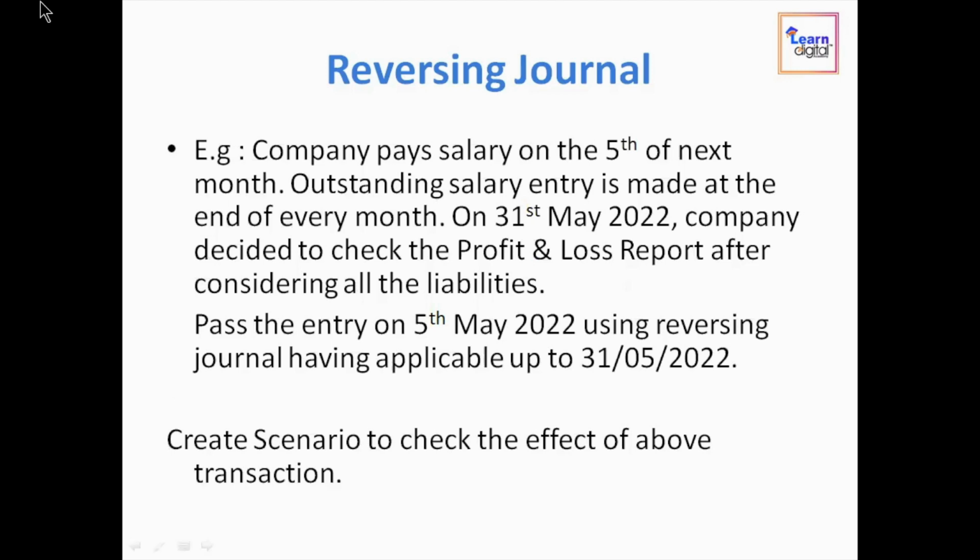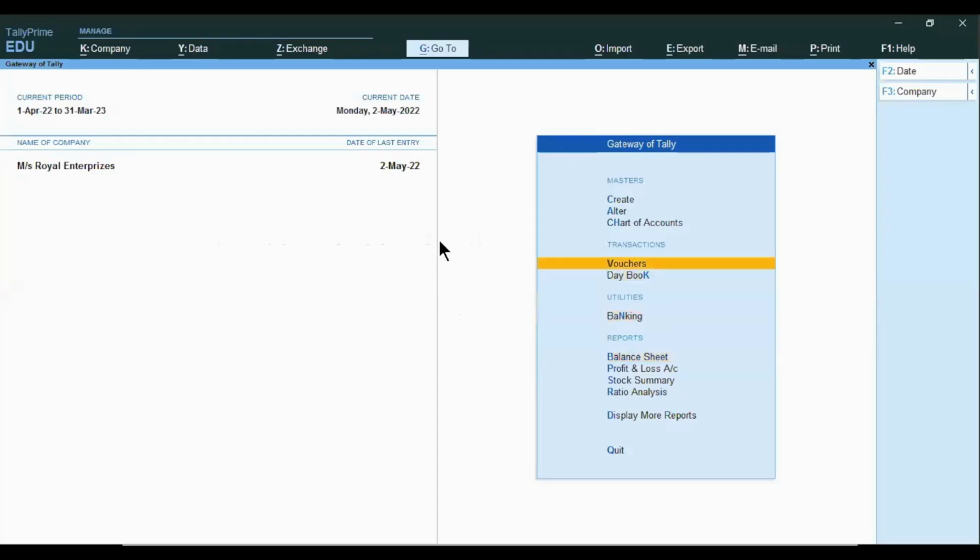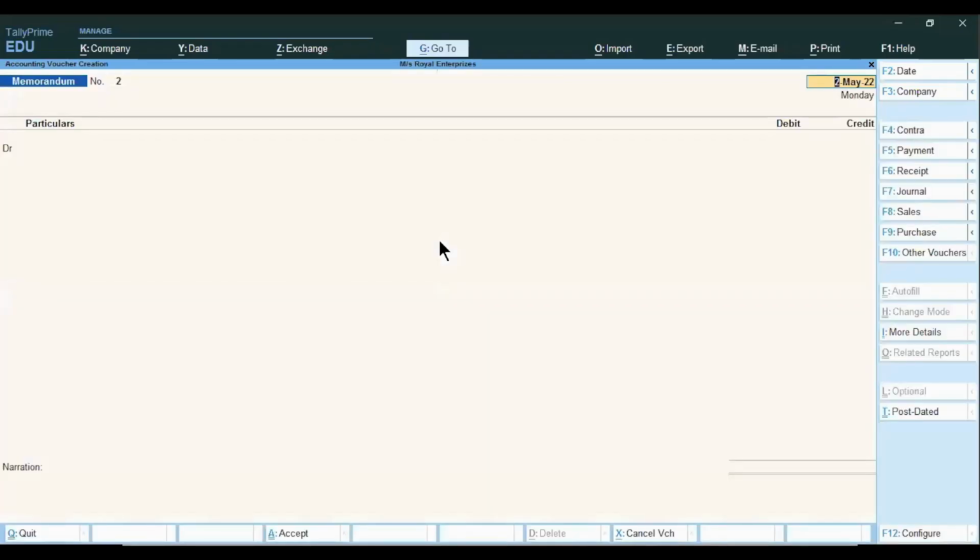The example is: the company pays salary on the 5th of the next month. So an outstanding salary entry is made at the end of every month. How to enter the outstanding salary entry? I will just show you. Go to voucher. This is a regular voucher. It's an outstanding salary entry, so it will be in the journal voucher, right?